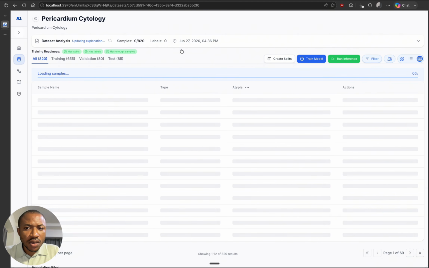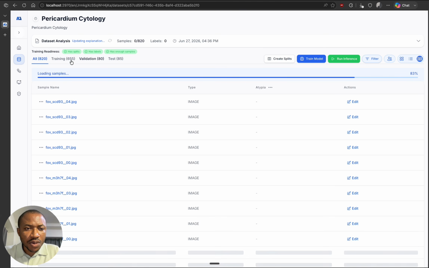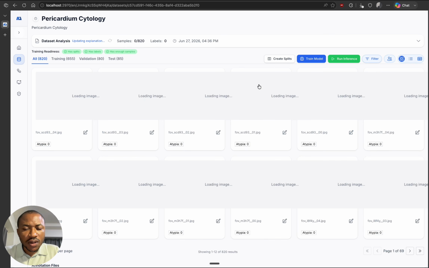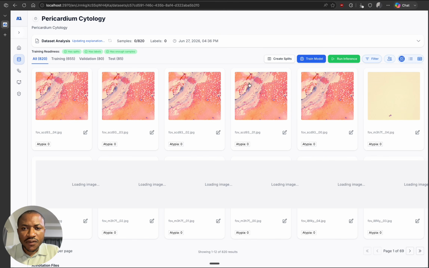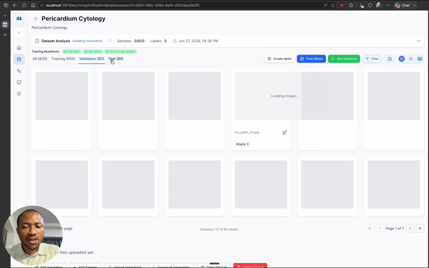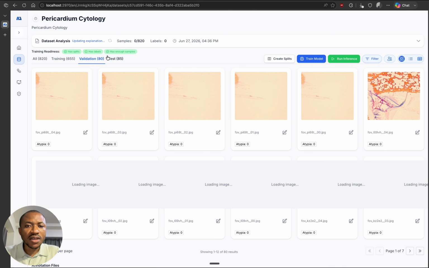So I'll go here. Now we can see the dataset has been created appropriately across the training, validation, and test sample. Let's look at it in the card view. So we see that each sample group was also grouped together, so they are not split across the validation or the test sets. So yeah, this was done all through the MCP layer that we built.